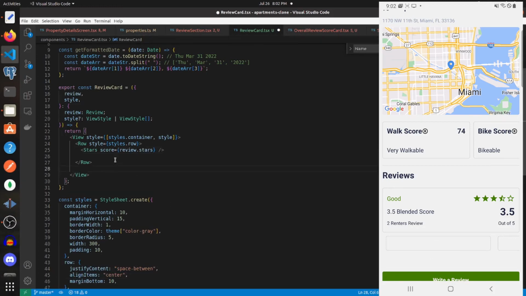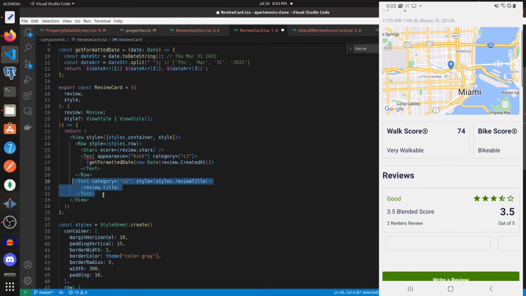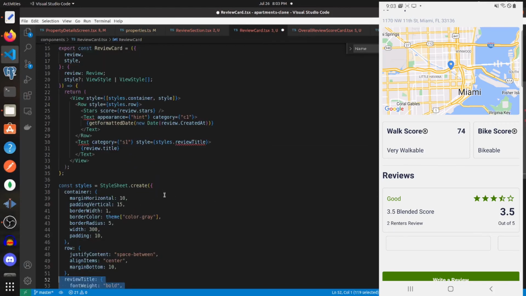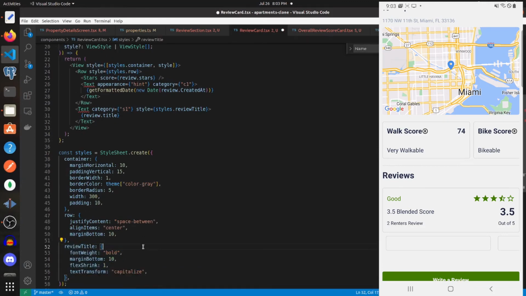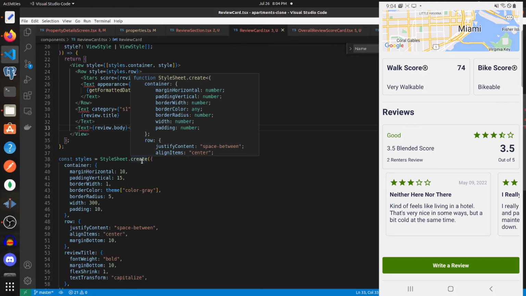And then within that, we will have our Stars, passing in the review.stars. And then we will have some Text for our formatted date. Underneath that, we will have some Text for our review title. And the style for that is going to have a fontWeight of bold, marginBottom of 10, flexShrink of 1, and textTransform to capitalize. And underneath the title, we will have our review body. So this is what it will look like.